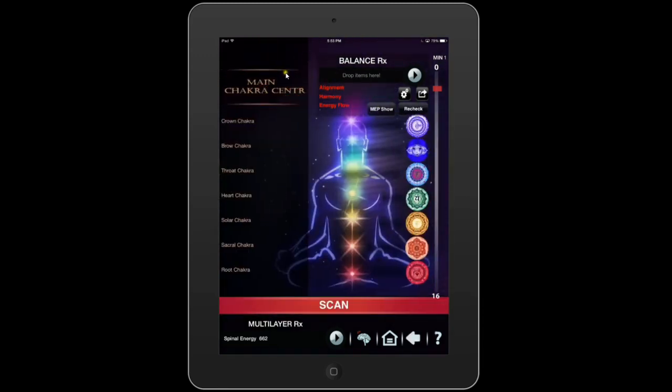Chakra balancing. This is another page that I often will take a picture of and send to my clients or let them take it home with them. This works exactly the same way. You can balance both trays and then use your MEP or balance individually.